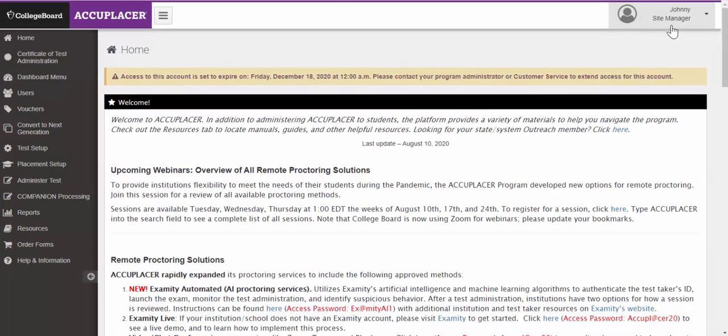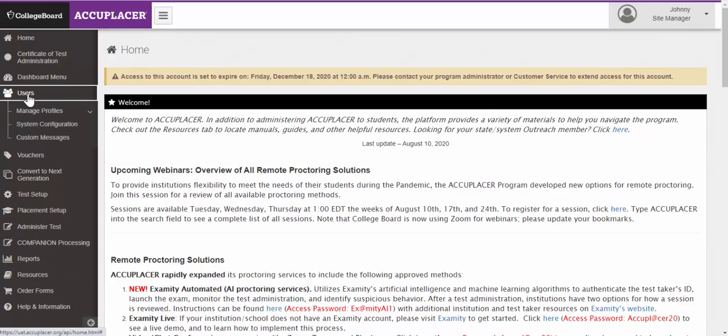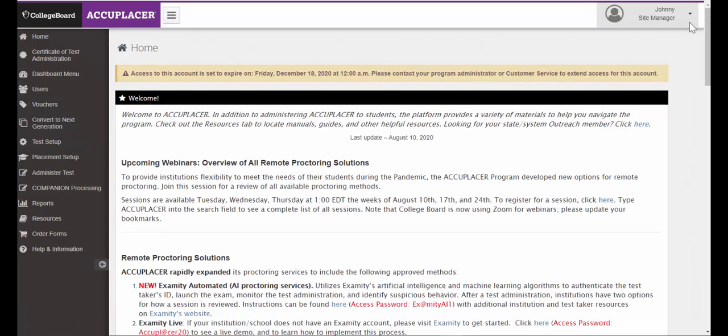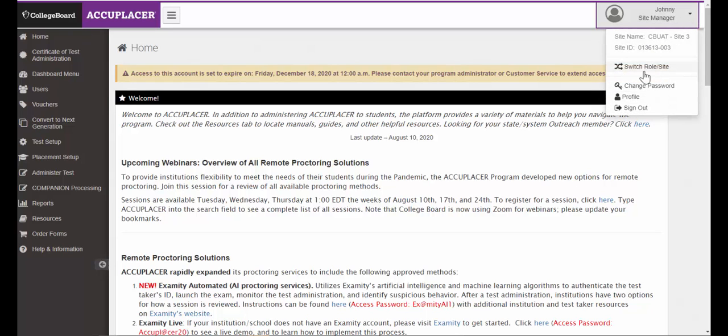The user information area of the screen now shows the user is in the Site Manager role. And in the left navigation menu, we now see Site Manager level functions such as voucher management, as well as site level custom messages. And we no longer see the institution administrator level functions such as transfer test units. Repeat the process to change back to the institution administrator role.